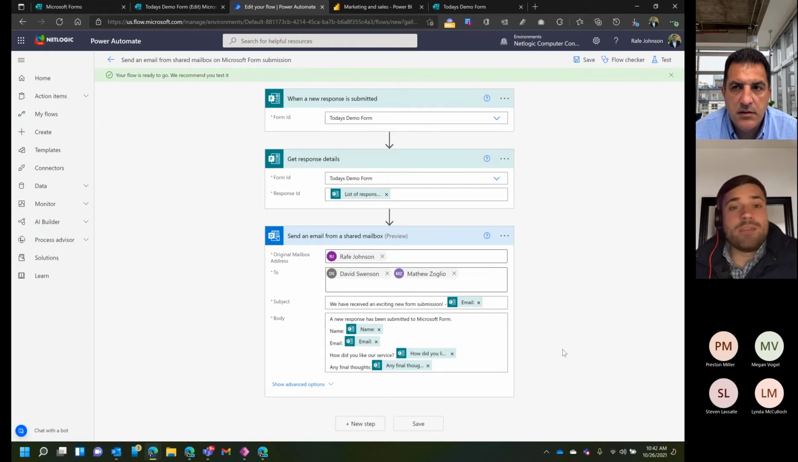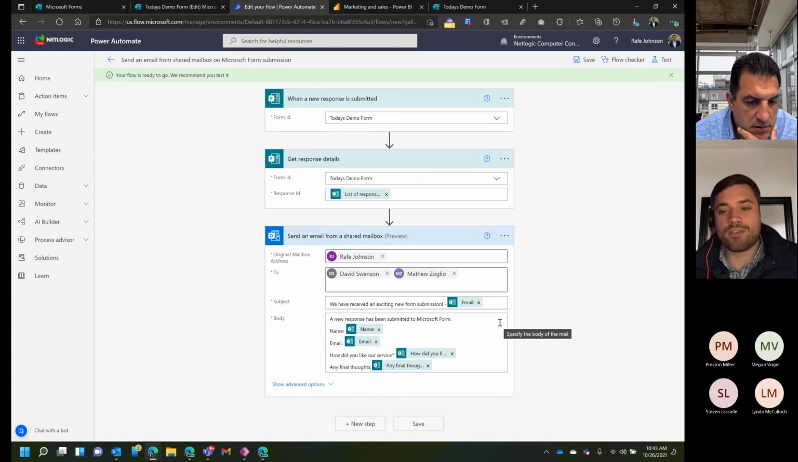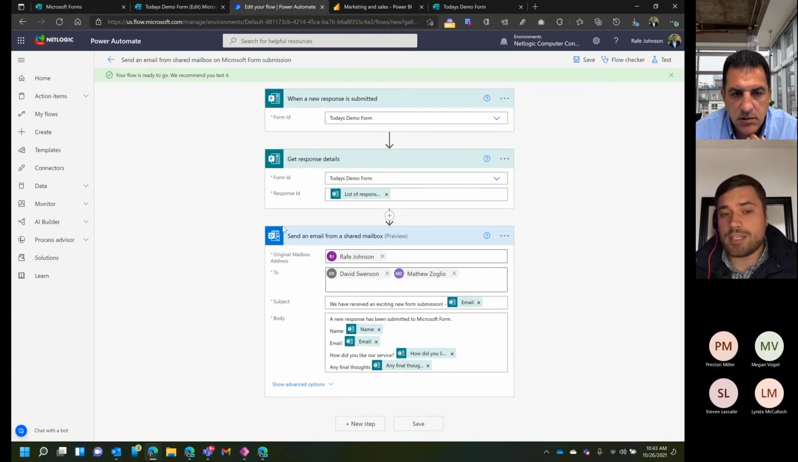So let's say that email isn't all you want to do. Maybe you want to add in the ability to say, let's send a Teams message when this form is submitted. That's pretty cool. If you're working in Teams, you're using it as your collaborative tool, you're messaging back and forth. Let's pull that in. So maybe we still want to keep this email going through. That's fine. We're going to leave that.